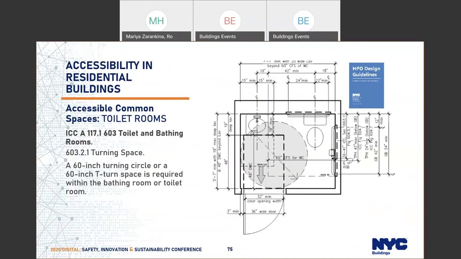So there are a few requirements that are important to note for inside the bathrooms. First and foremost is the turning space. And this is only true for the common bathroom, not the residential unit bathroom. A 60-inch turning circle or a T-turn space is required within the bathroom or toilet room available to the residents.